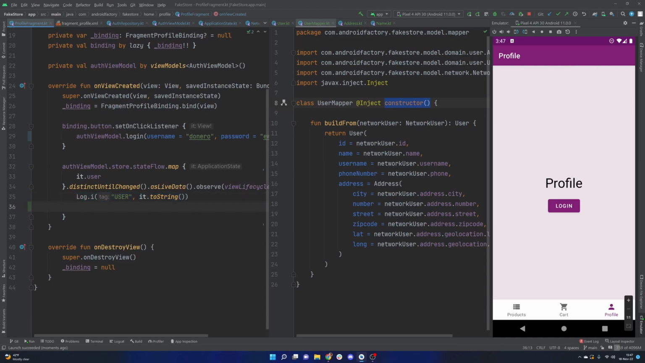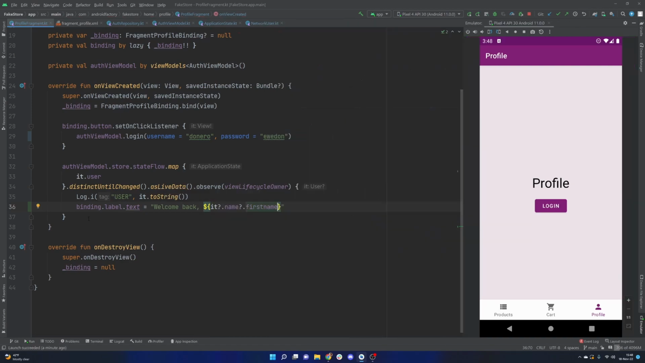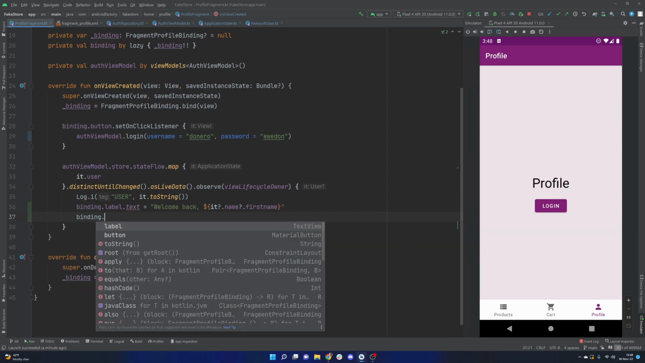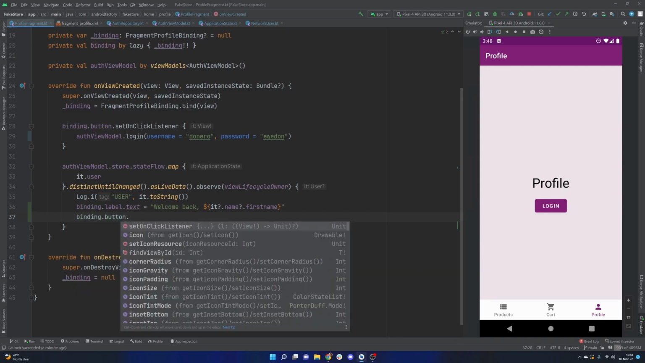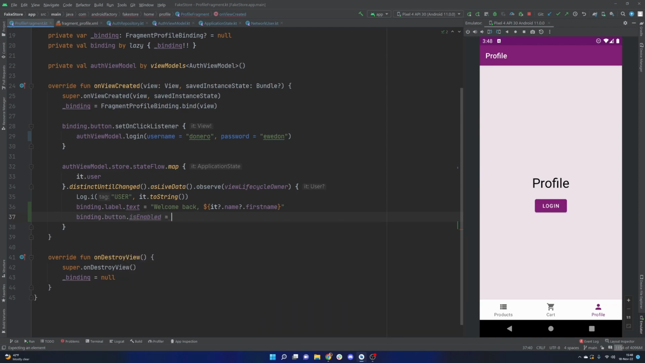So in addition to logging it, let's say our binding.label.text, we can set it equal to some nice message, welcome back, comma, and then we can take our user. And then we can set our button to be, let's just go with is enabled equals if our user equals null, right? We only want that button to be clickable if we don't have a user at that point in time.